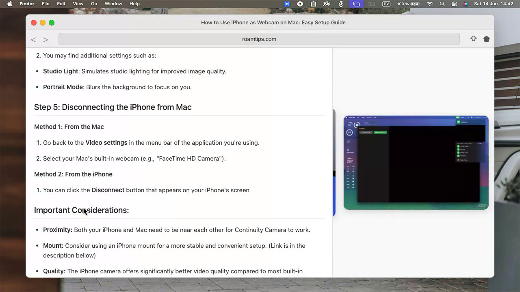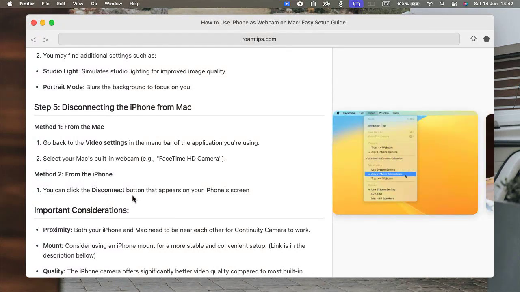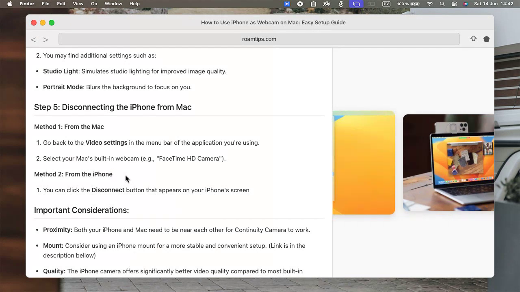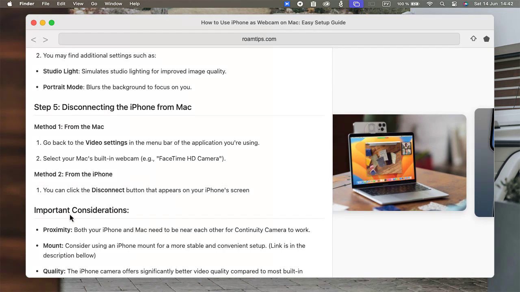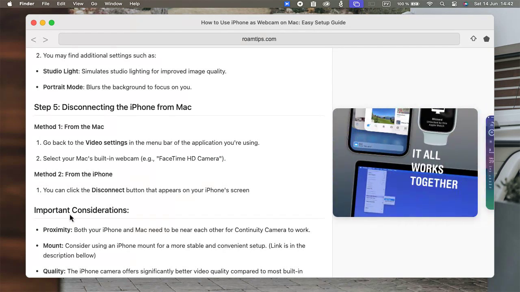Bonus tip. If you click on the FaceTime icon in the menu bar, you'll find some extra settings to play with, like Studio Light and Portrait Mode. Pretty cool, right? When you want to switch back to your Mac's webcam, go back to the video options in the menu bar. Click on FaceTime HD camera, or whatever your Mac's built-in camera is called. And you're back. You can also just hit the big disconnect button that appears on your iPhone.